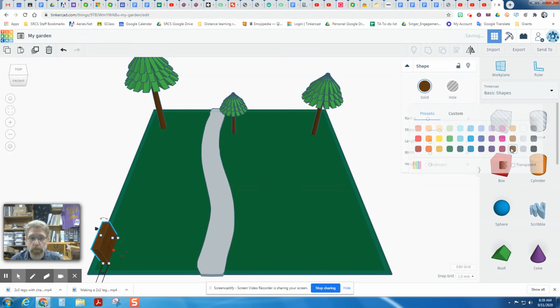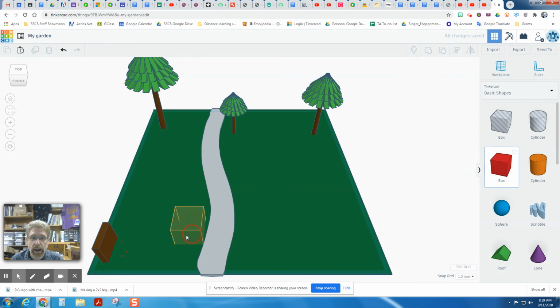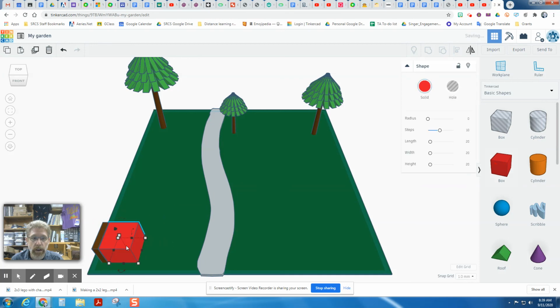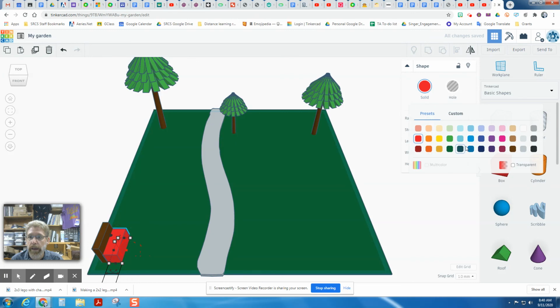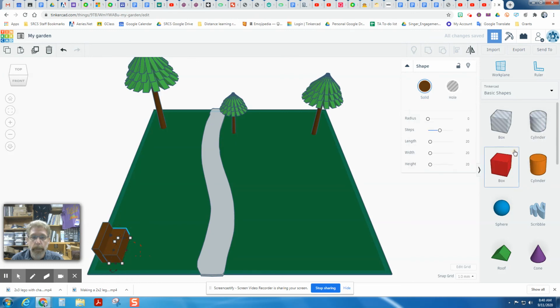let's see, we could make this brown like that. And then I can come up with another one right here and make that a little shorter. And then maybe this a little narrower and make that a bench. I can group these two together. So you could continue adding things in until you are happy with your garden.